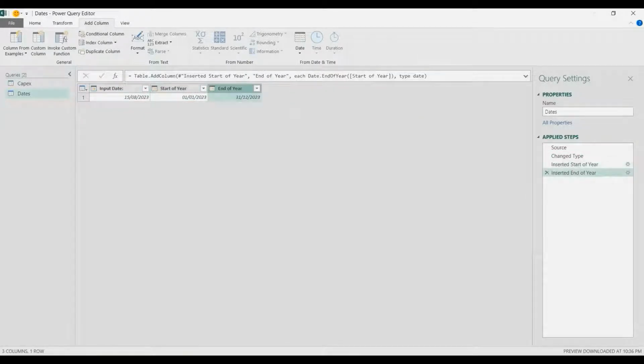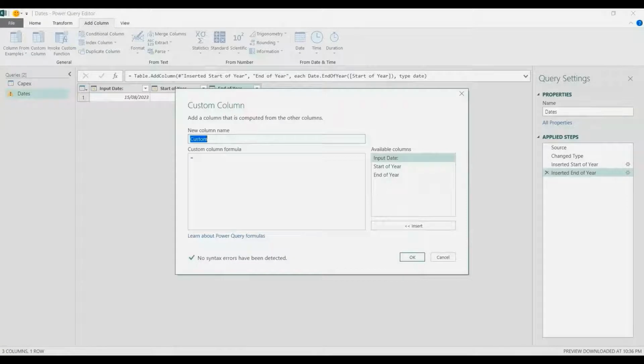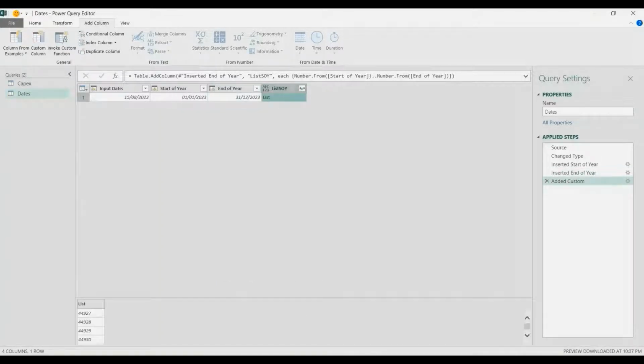In here we're going to create a list of dates, just pulling out the beginning of each month. So we add a custom column and rename it as List of Start of Year. First we create a list by starting with a curly bracket, which means a list. We use Number.From because we're going to convert the start of year date into a number first to have a list, and then Number.From of end of year. So it's a list from start to end of year, with a closing curly bracket. Okay, that's the list of all the serial numbers from start to end of year.